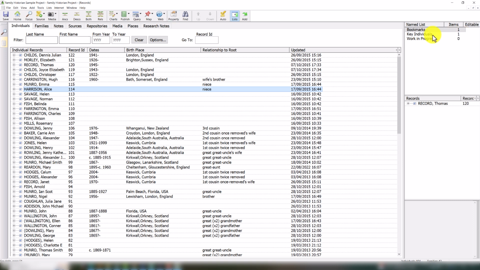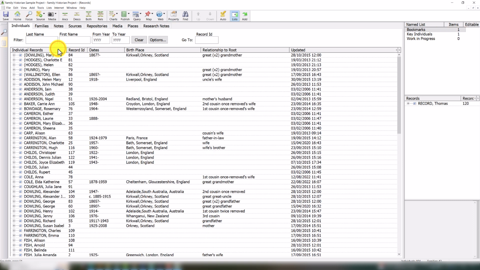Just for example, I'm going to sort this by name, and here we have 3 Carringtons, Alan, Charlotte and Hugh. I'm going to highlight all 3 and drag them to the work in progress list. I want to remove Charlotte again. I simply highlight her and press the delete key on the keyboard. I get a warning and I confirm. That has only removed Charlotte from the named list, not from the project file. Adding and removing from lists is as simple as that.